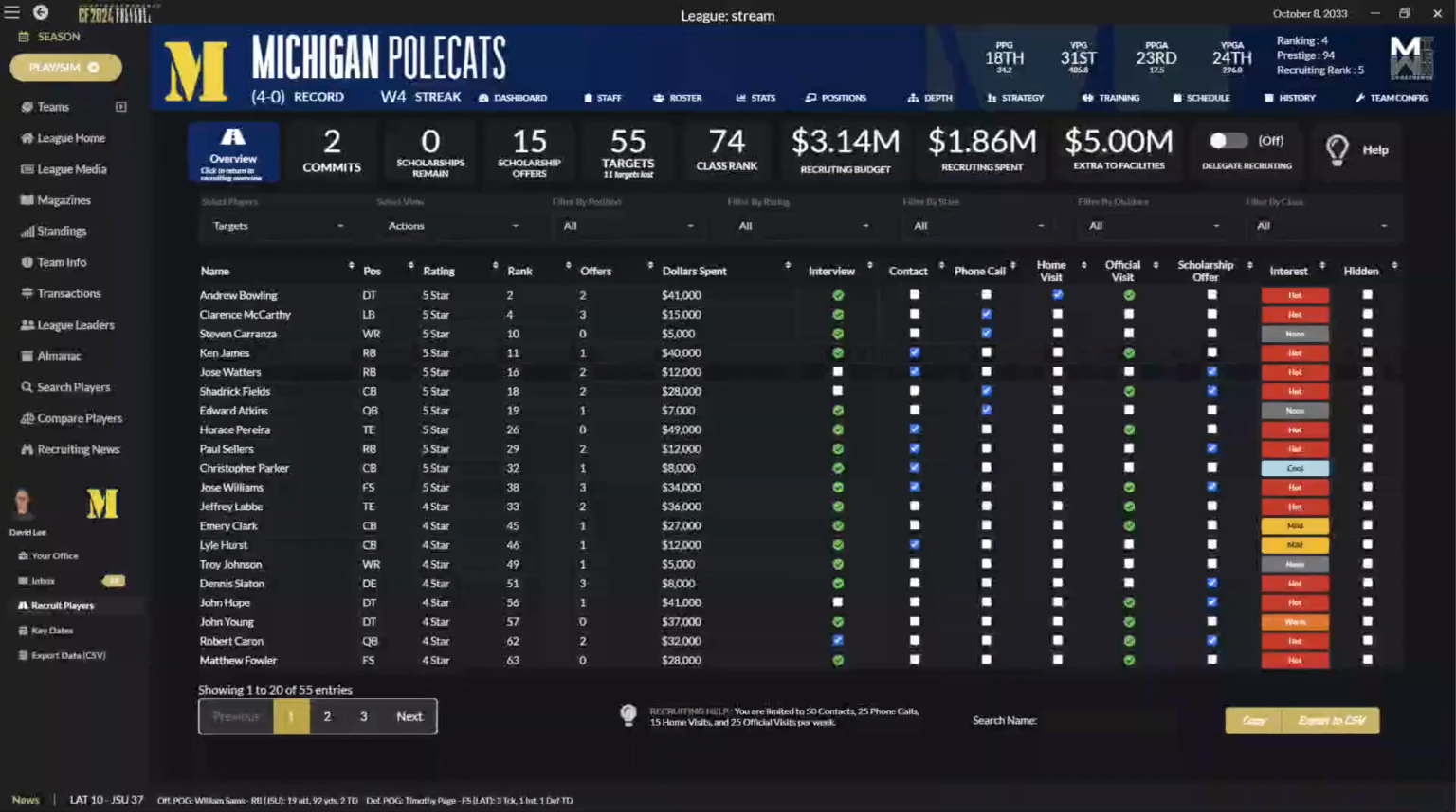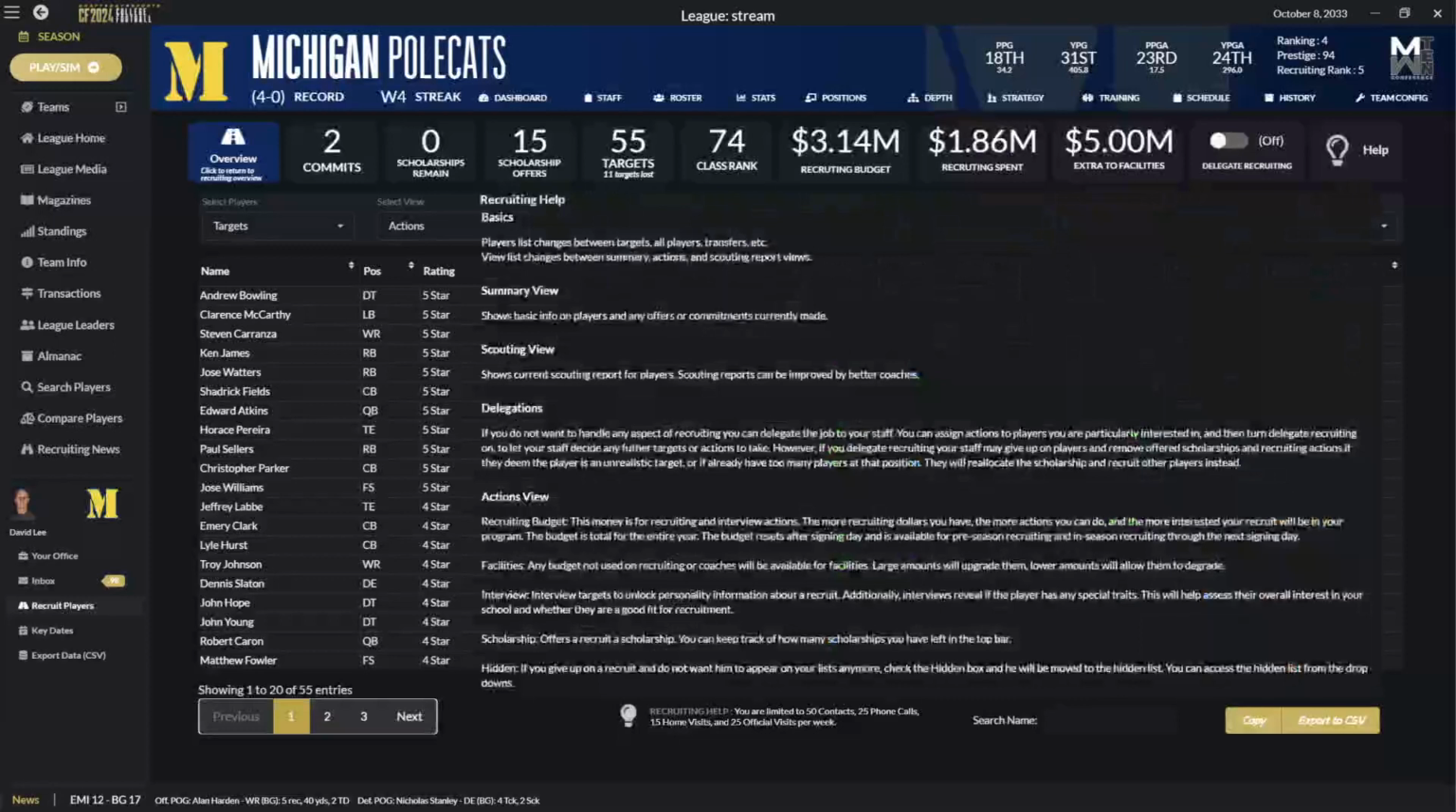And for recruiting, again, there's no more points. It's just about picking the actions. We have put limits in there that are configurable. There's a help bubble at the bottom that we have set to like 50 contacts, 25 phone calls, 15 visits, 25 official visits per week. So you can't just offer 100 kids an official visit in one week, right? That's not very realistic. The coaches obviously couldn't handle 100 kids on campus at once. So we took that kind of thing and put limits in there.